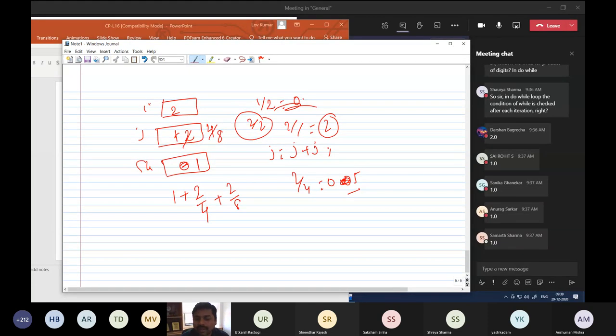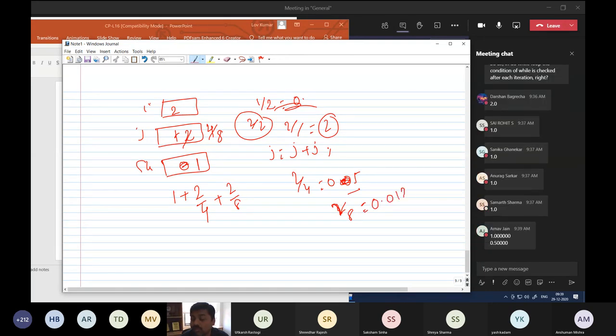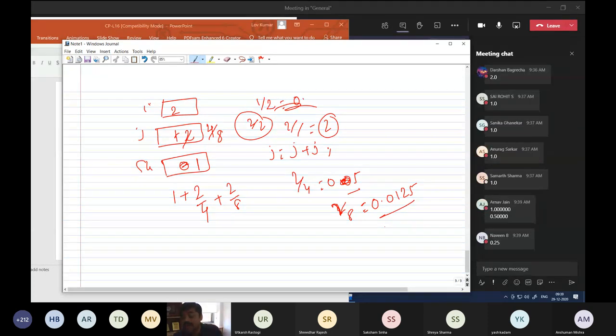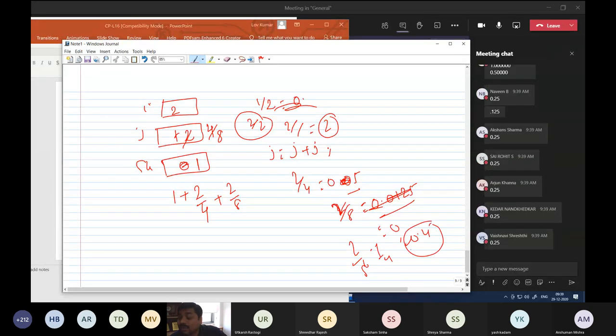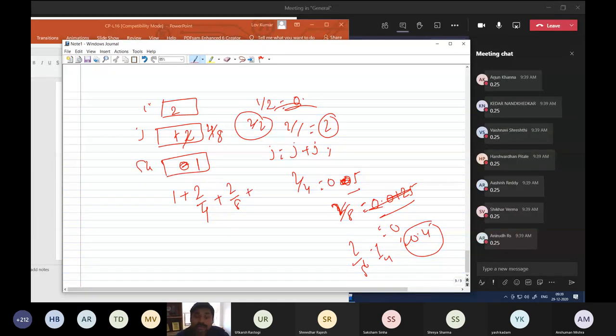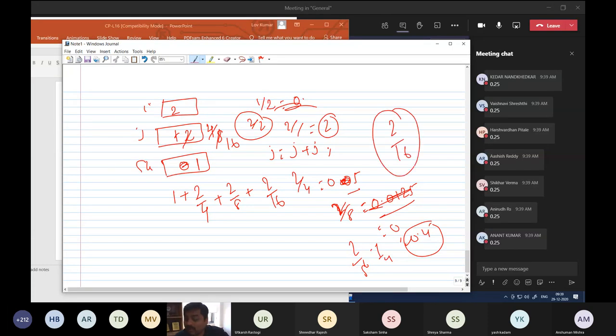And here you will get 2 by 8. Can you tell me what is the value of 2 by 8? 2/8 is 1/4, which is 0.25. If this value is 0.25, again the condition is true, so we have to execute this expression again. This one becomes 16, so we'll write 2/16. What is the value of 2/16? 1/8, which is 0.125. Again, the condition is true.